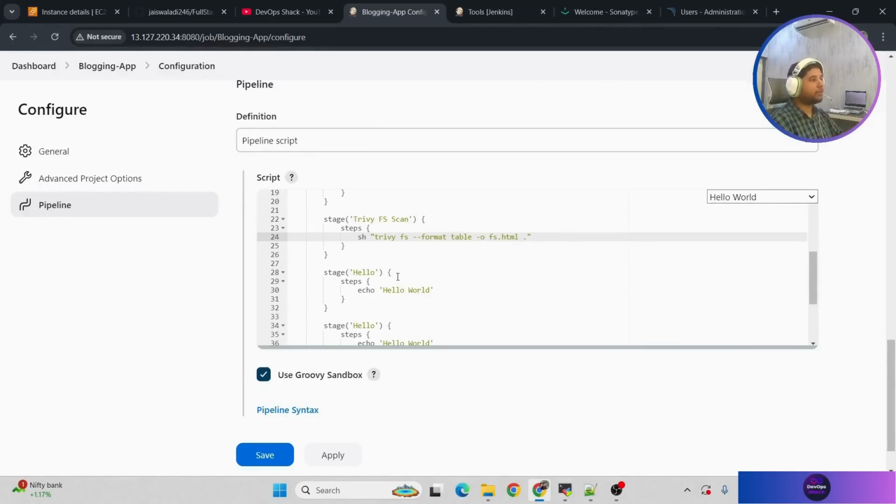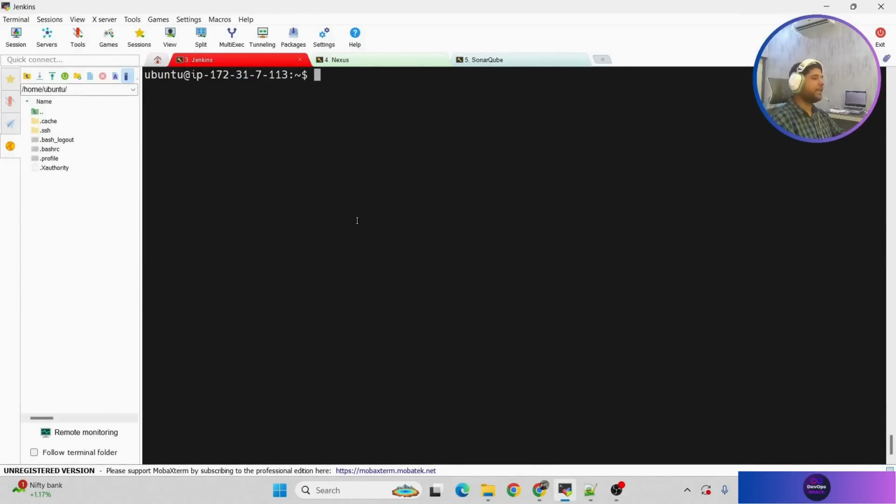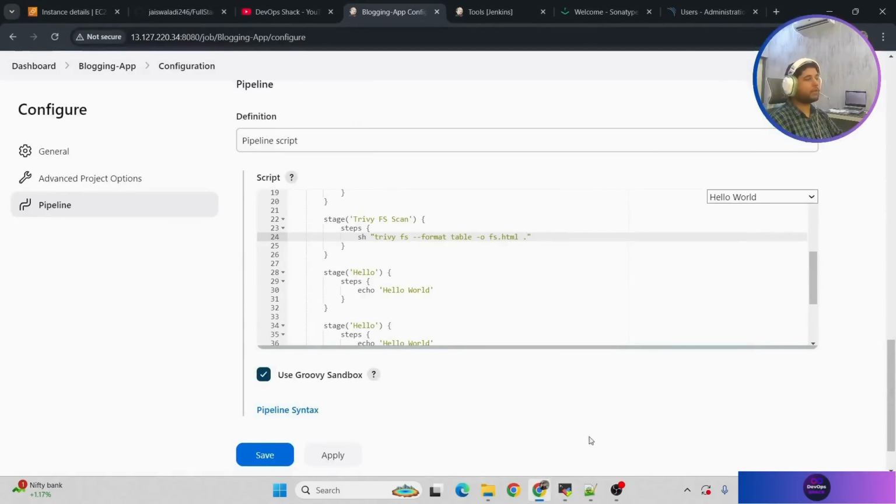Okay, now one thing you need to understand, the Trivy command we have written, but as of now we have not set up Trivy. So how do we set up? So we'll go to the Jenkins machine, and here we need to install Trivy. Why? Because by default the Trivy plugin is not available for Jenkins, so we need to install it.